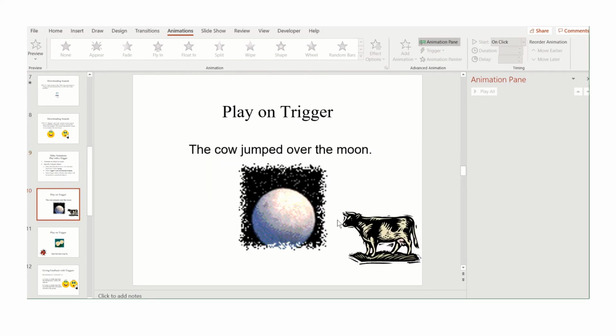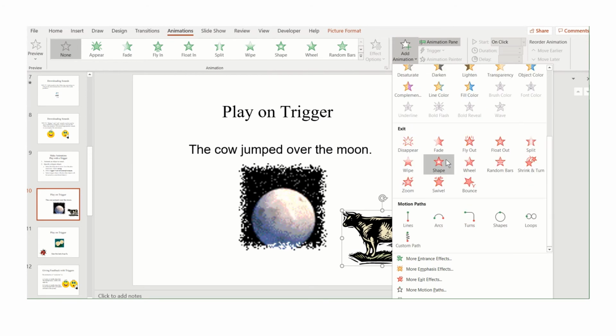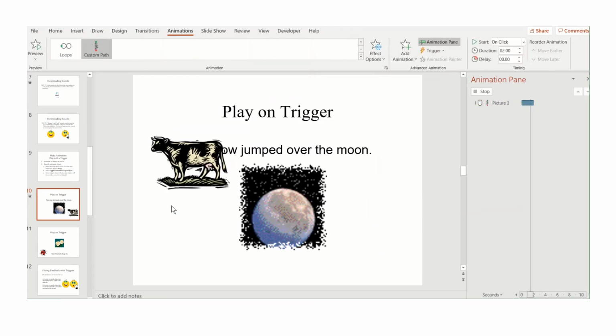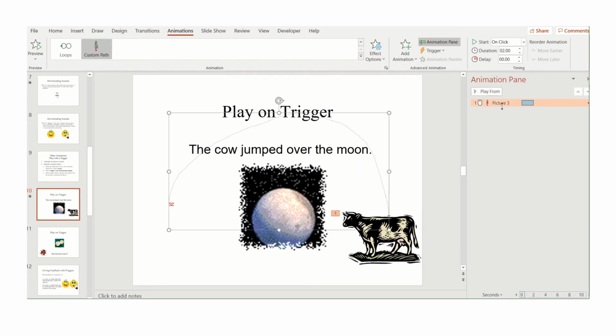Here, I'd like to answer the age-old question of why did the cow jump over the moon? So here, I'm going to take this cow, and I'm going to have the cow jump over the moon. So that calls for an animation. So let me animate, and I think it calls for a custom path. So here I'll have the cow jump over the moon, and double-click over here. I can add a sound to that as well.